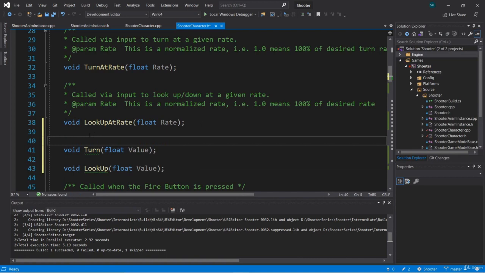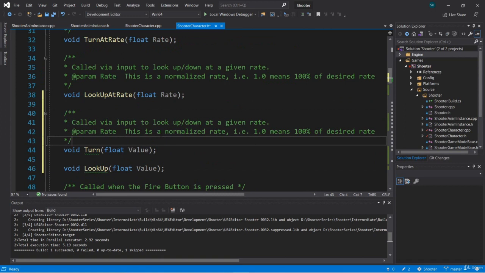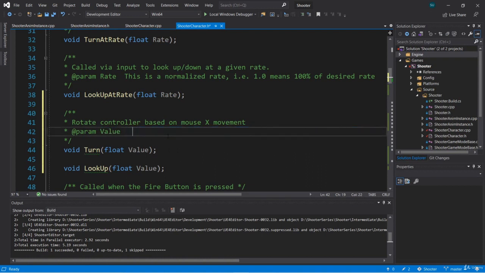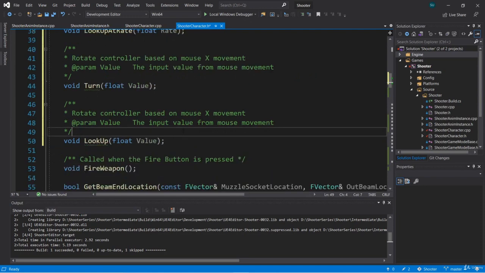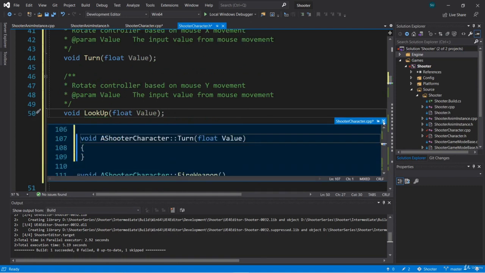Now we can put some comments on these. I'm going to use multi-line comments so we can explain the params a little bit. For turn, we're going to say rotate controller based on mouse X movement. And the parameter is called value. And let's describe this. We'll say the input value from mouse movement. We'll copy this comment and we'll put a similar comment for look up, but we're going to rotate controller based on mouse Y movement. So that looks good. Now let's go ahead and make a couple of definitions for these.